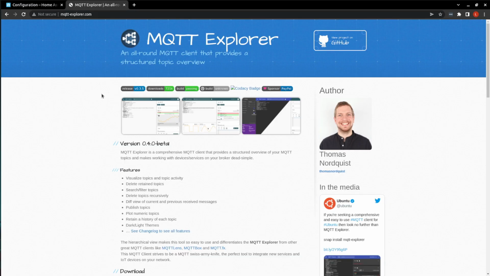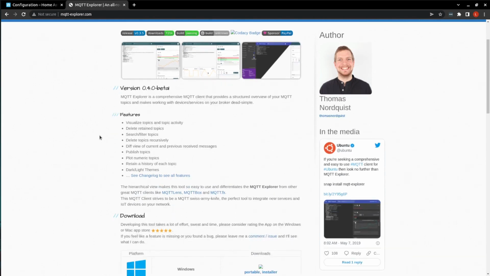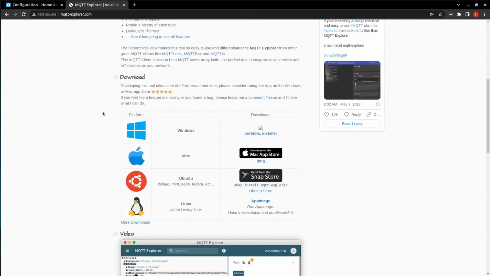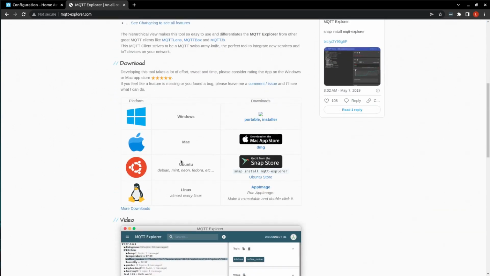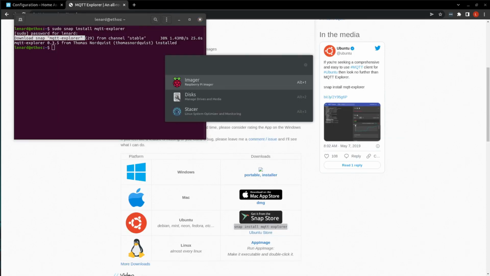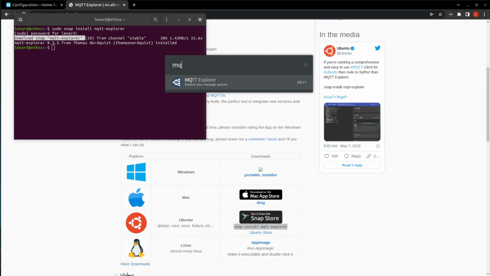So if you head over to this webpage, mqtt-explorer.com, which is provided below, and just scroll down to the download section. Install the appropriate version for the operating system that you are running. Now all we have to do is open up MQTT Explorer.